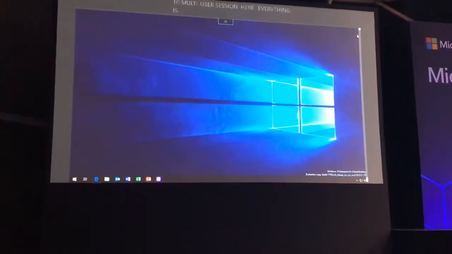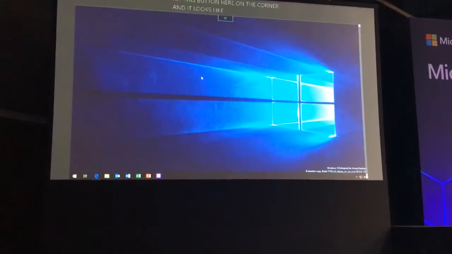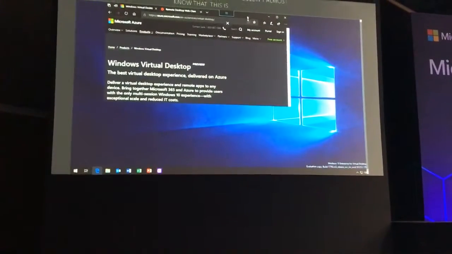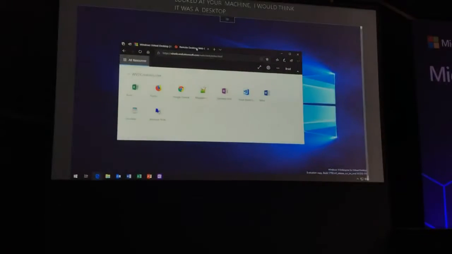You wouldn't almost know that this is running in a browser. I think if I just walked up right now and looked at your machine, I would just think that's running your local desktop. Yeah. One of my favorite things is I can also obviously launch a browser now within a browser. And the cool thing is because we're running it in a browser, we can actually, if we wanted to, keep going deeper and deeper.